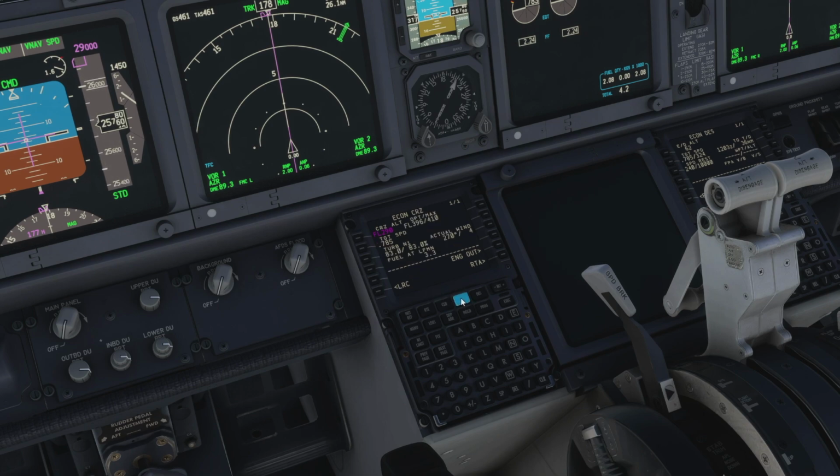Moving on to our second VNAV page then for the cruise, which again gives us our cruise altitude along with our optimum and maximum flight altitudes, and then our target speeds, and we also have our current wind information along with our estimated fuel on arrival.